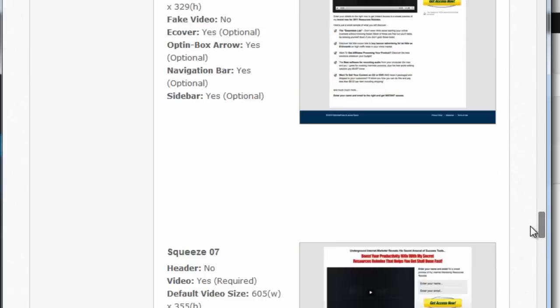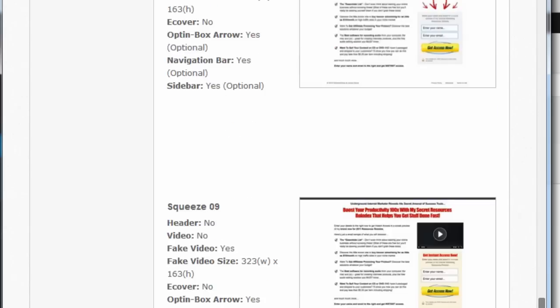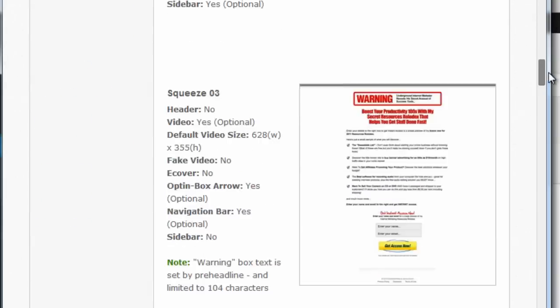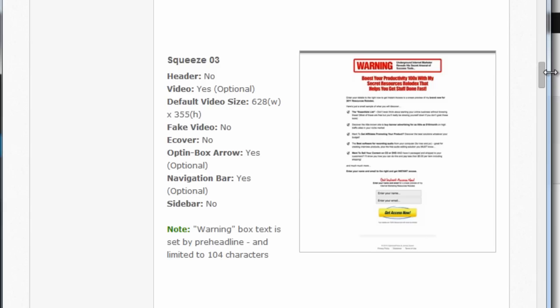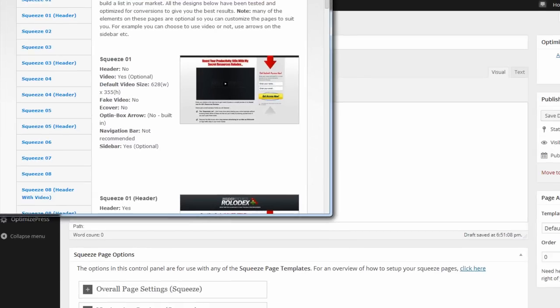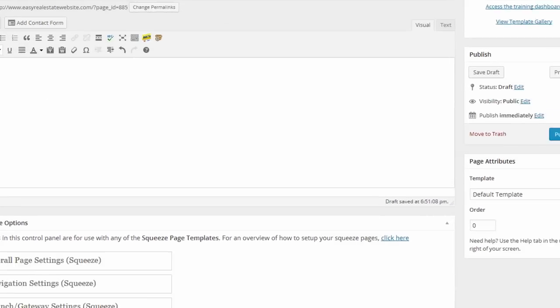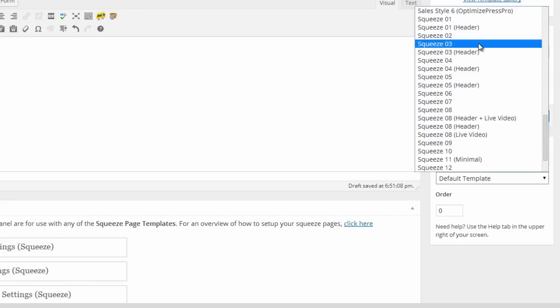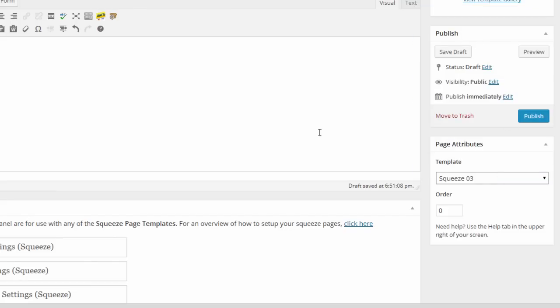So, you know, really lots of options, and all of them are great. And most of them use video in there, and video, I would recommend doing it because I've found it to be extremely effective with my squeeze pages. But even if you didn't want to do that, for example, squeeze page number 3, you don't have to have a video on that one. Just for kicks, let's go with squeeze page template 3. So we would go over here to page attributes and then find 3, and we will click on that.